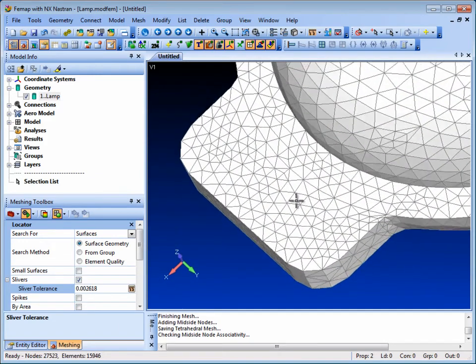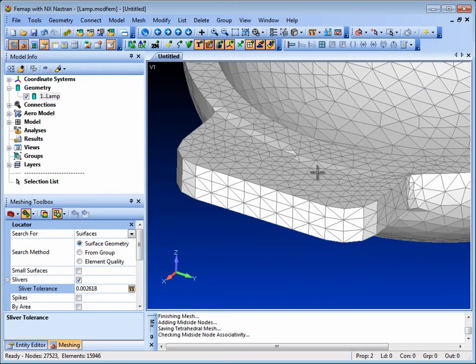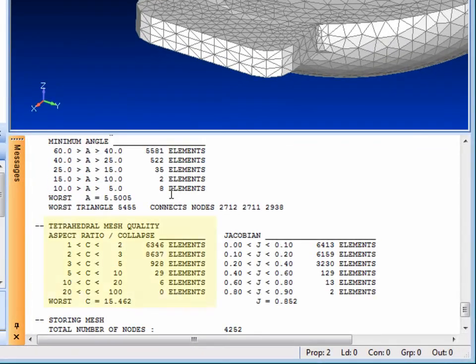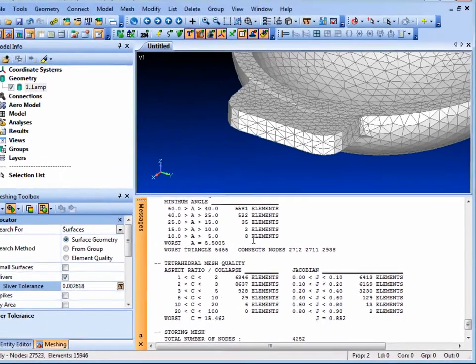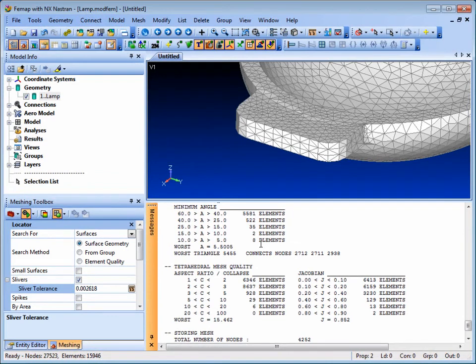Looking at the mesh quality report in the messages pane, you can see that FEMAP has created a very good mesh where the worst element has a collapse ratio of only 15. So the automated geometry preparation capability will ensure that the model will mesh to create an accurate and efficient finite element model first time.